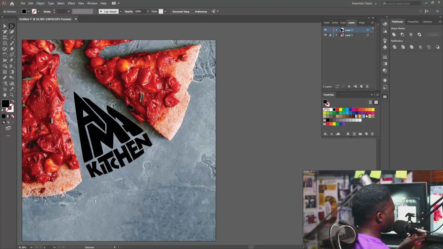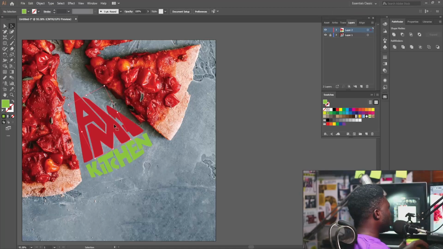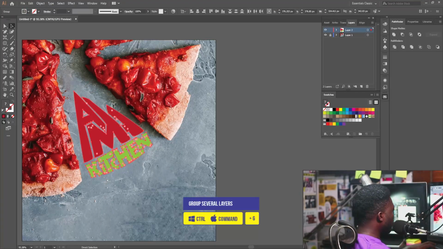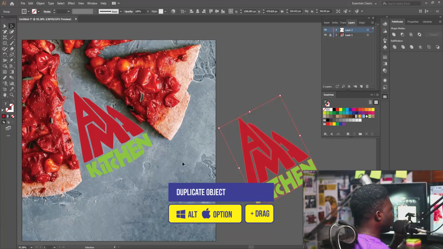All right, now it's time for us to add color to this. I'm going to be picking my colors from the pizzas. So if you look right here, we have red. So I'm going to pick red from my color swatches here. So I'm going to select red. All right, and if you look here, you notice we have some touch of green here. So I'm going to select the kitchen text and hit green here. So I'm going to select everything again and hit Ctrl G or Command G to group the title. Okay, so I'm going to make a copy. I'm always doing that. I don't joke with it. I always like to have backup.